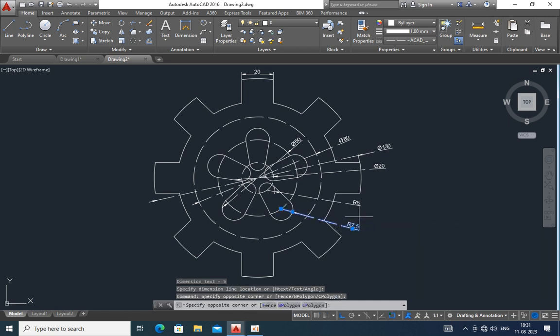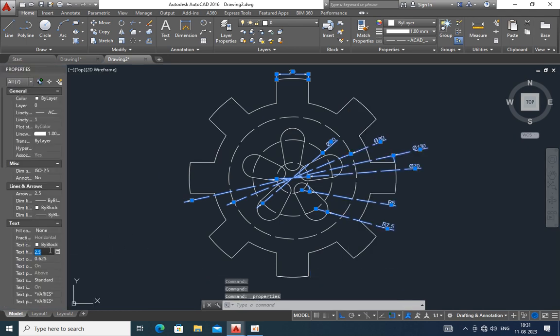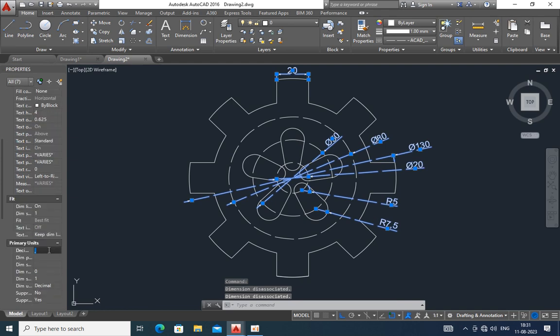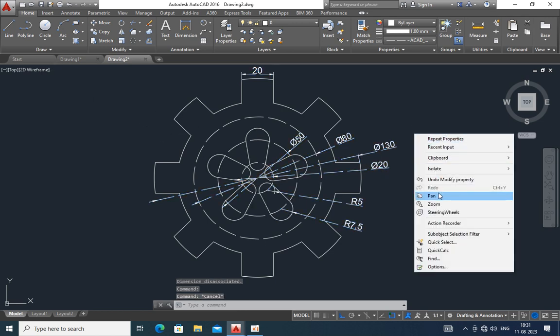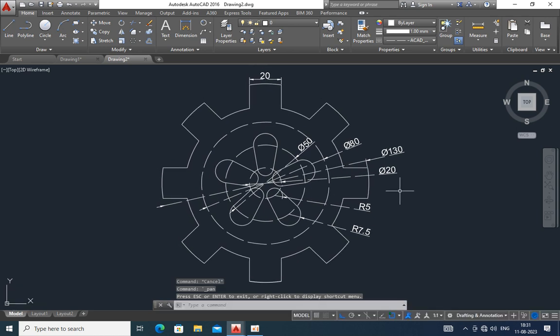All the dimensions selected, and now the text height. To give the text height, I am going to the properties, text height 4 mm. I will close it. Our drawing is completed. Now I will center the drawing. Pan command, choose. Our drawing is completed.